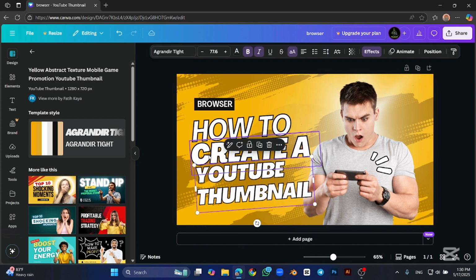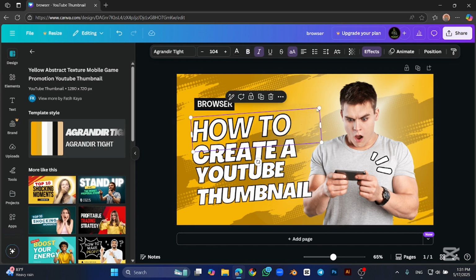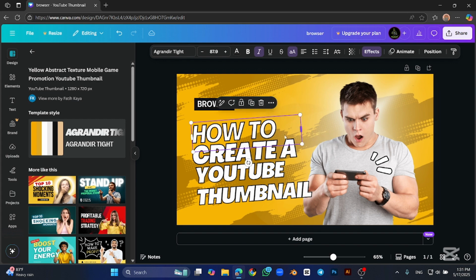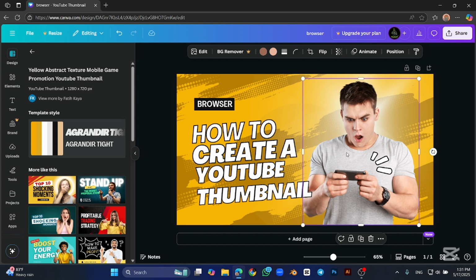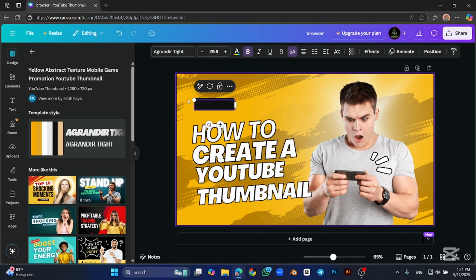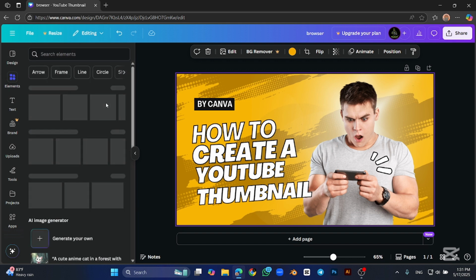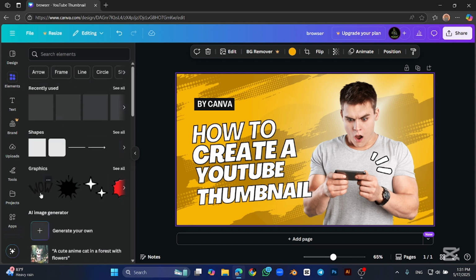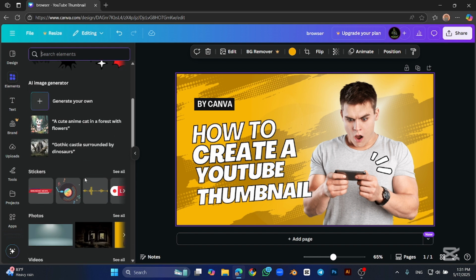You can adjust these texts for your size. Okay, you can change these ones too. And in here you can add elements. See, arrows, frames, lots of this.